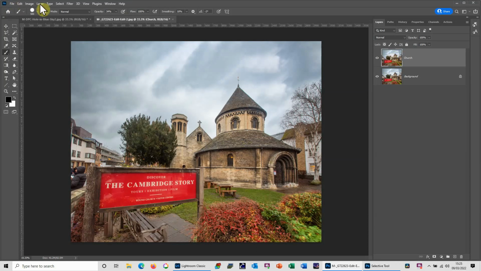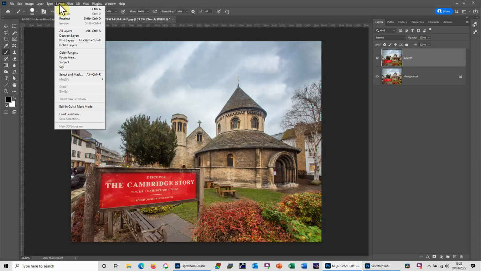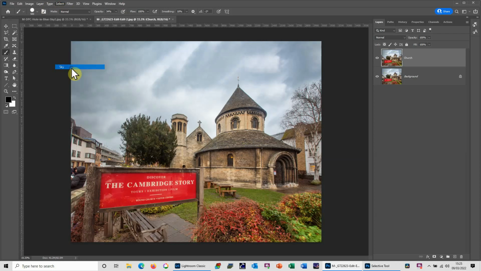Click on the church layer, go to select sky, and Photoshop, using its Sensei, common sense or whatever you call it, will go and select the sky. So there's your sky selection. I'm now going to press Control or Command J to put that sky on a separate layer, and there you can see it's on a separate layer. I want to keep that selection, so I'm going to click on the sky layer. So I'm on the sky layer and hold down Control or Command and click.